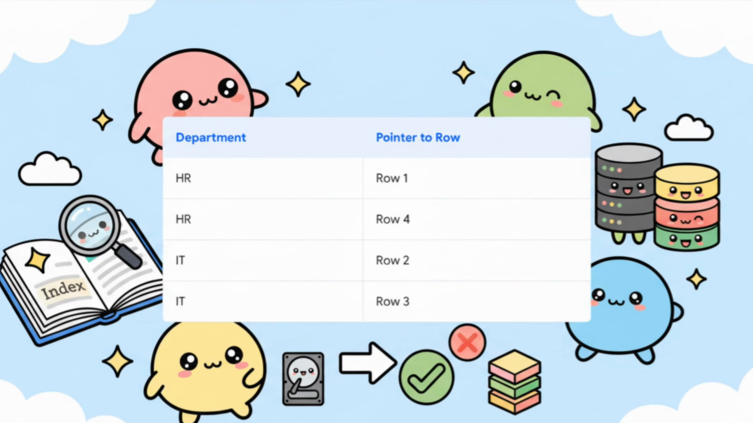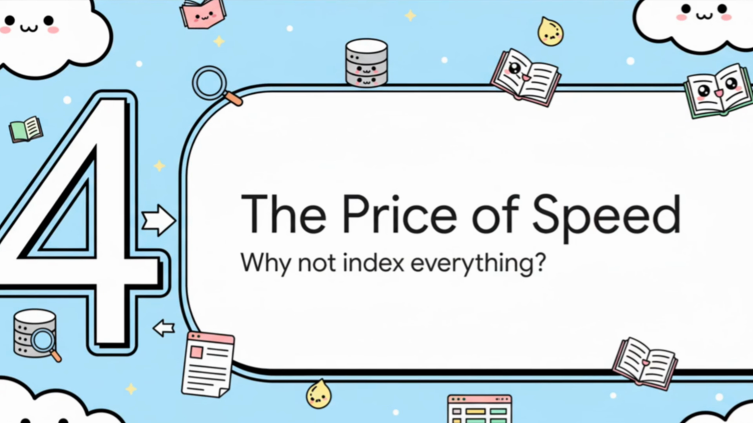Okay, let's look at a really practical example. Say we have this non-clustered index on the department column. If we need to find all the employees in the HR department, the search becomes ridiculously easy. The database doesn't even look at the main employee table yet. It just scans this tiny little index, finds the 2 HR entries, and gets direct pointers to rows 1 and 4. That is efficiency.